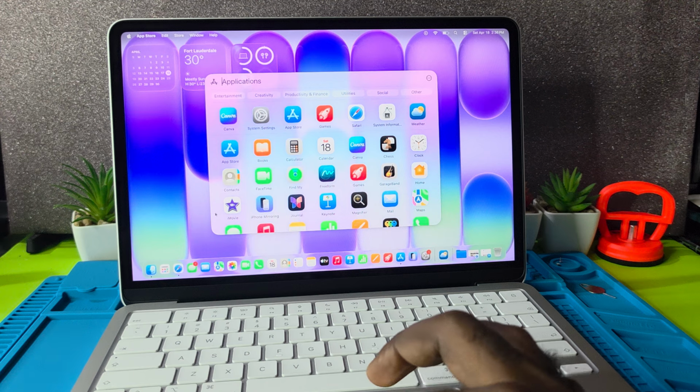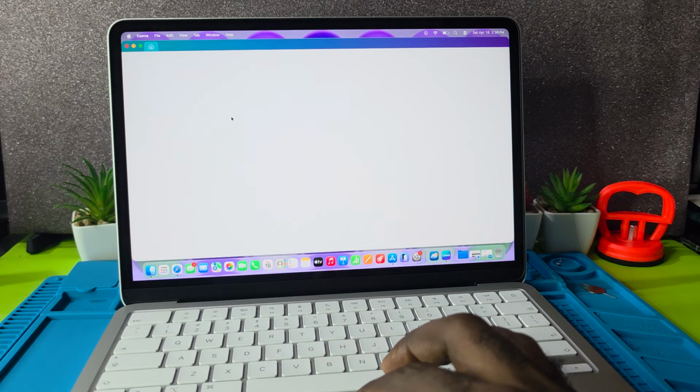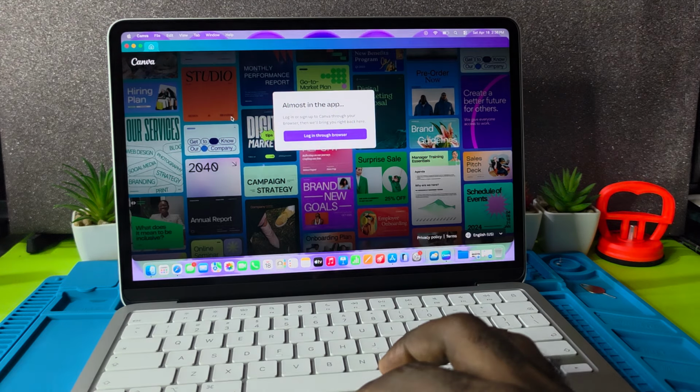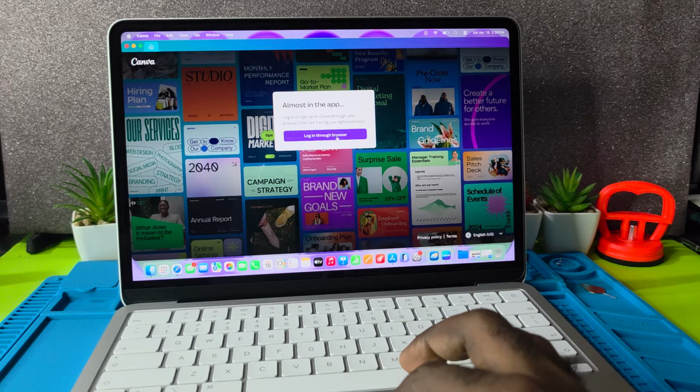All right, there you go. And once you see that bounce, it means that it's completely finished. I can then launch. All right, and as you can see here, Canva is here, so it will actually register you for Canva. And of course, you can log in through your browser, and of course, to log into the full app.